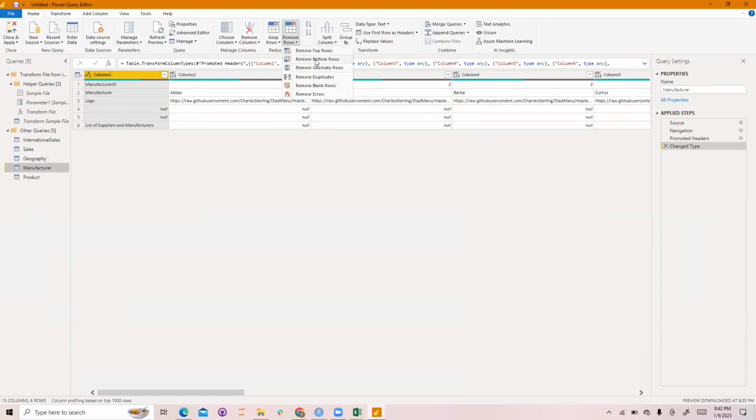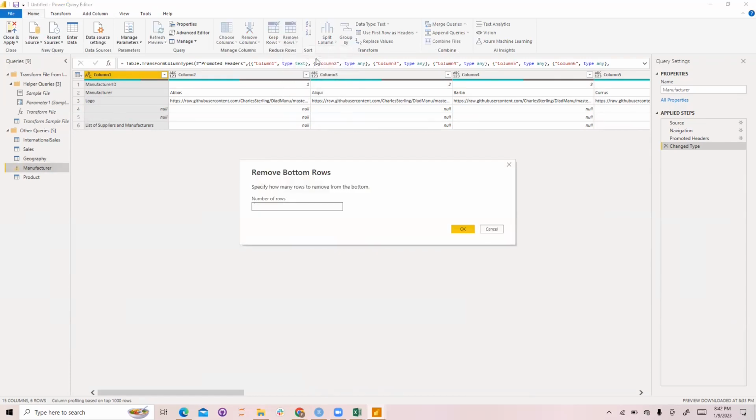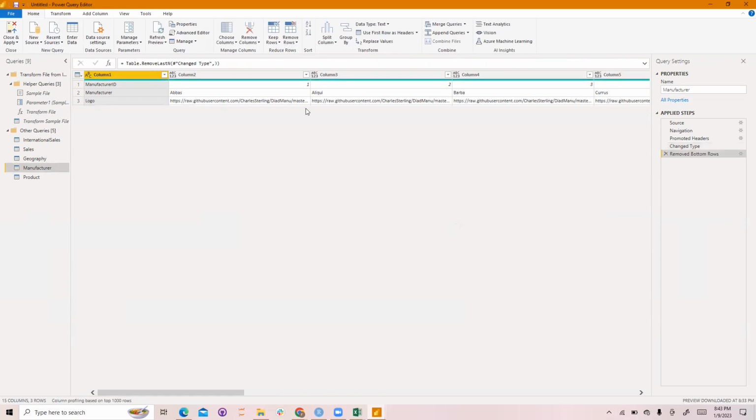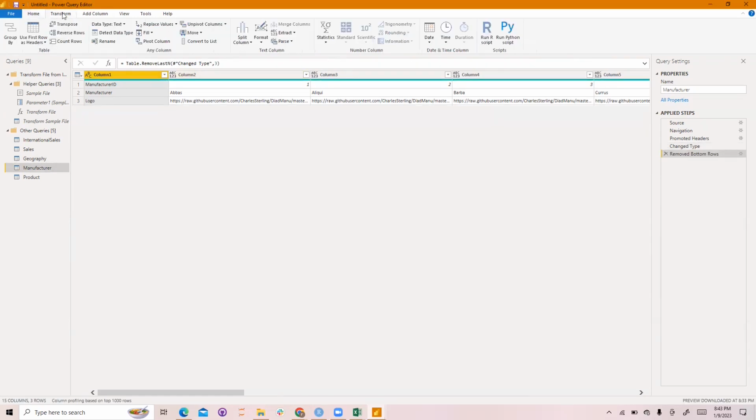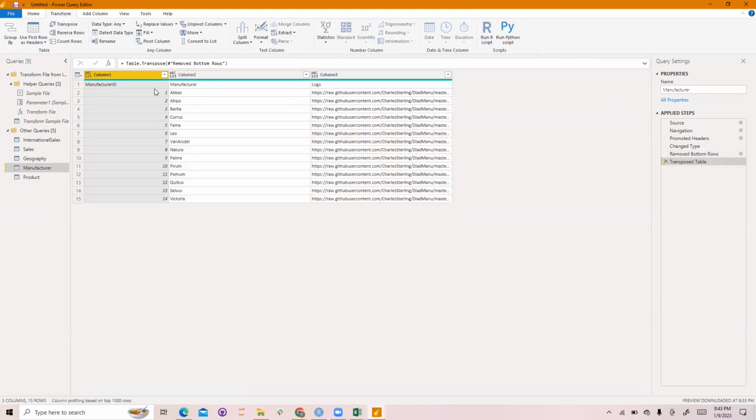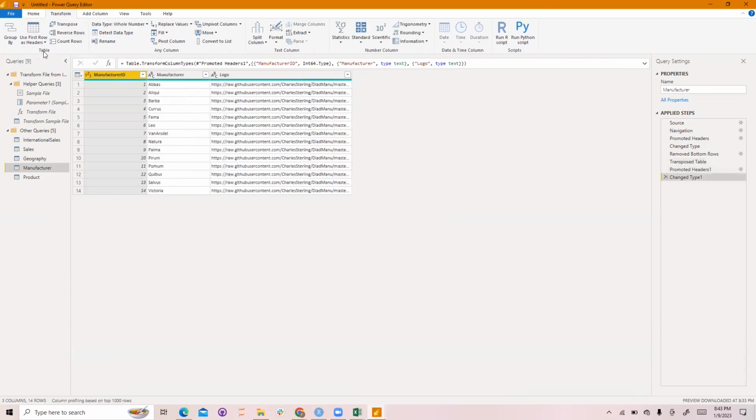Remove rows, remove bottom rows. Remember, earlier we were interested in the top rows, but now we're interested in the last 3 rows, then remove them. Okay. And after removing them, I'll come down to transpose to transform, then transpose it. So can we see? I have manufacturer ID, manufacturer logo, but remember this row 1 should actually be the column header. So I use first row, come down to here, and then use first row as headers.